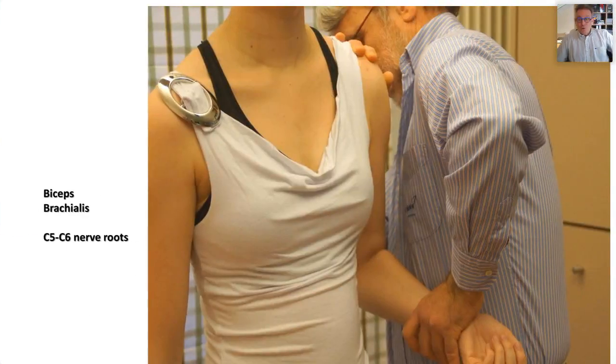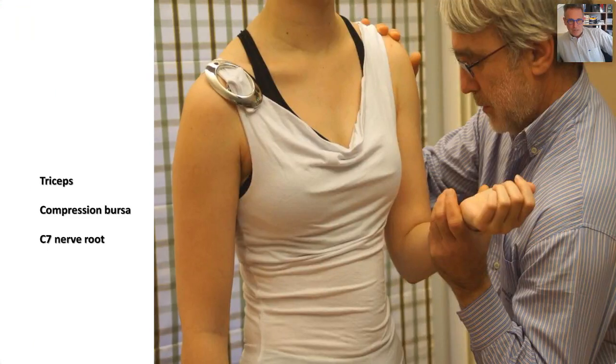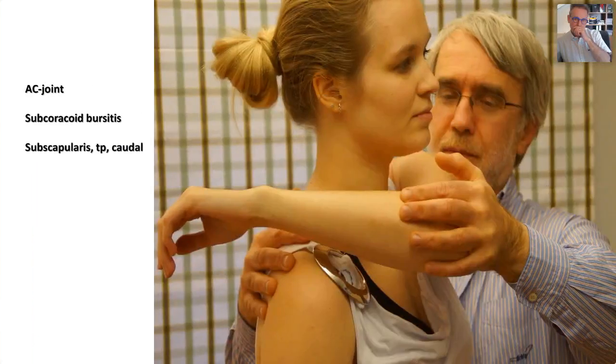And we have some more resisted tests, resisted flexion and resisted extension. So that's about the basic examination of the shoulder. As one accessory test, we can do passive horizontal abduction. This is a test which is positive in the case of an acromioclavicular joint problem, a subcoracoid bursitis problem, or a subscapularis tendinosis. That's also an option.